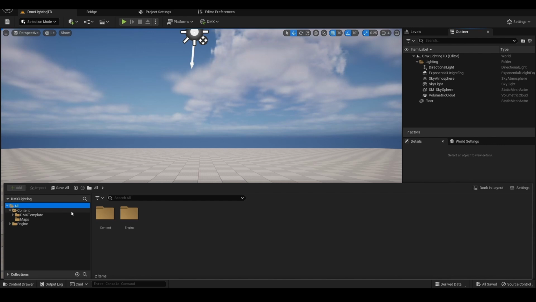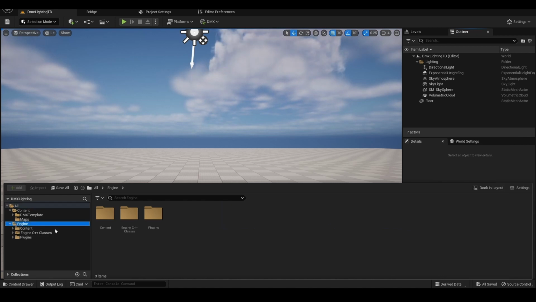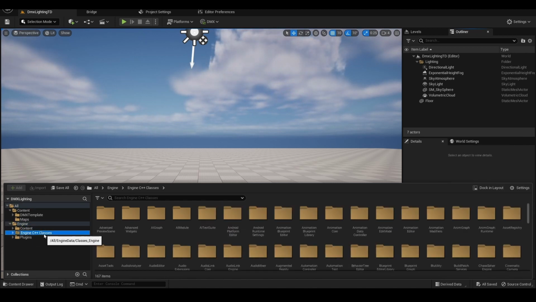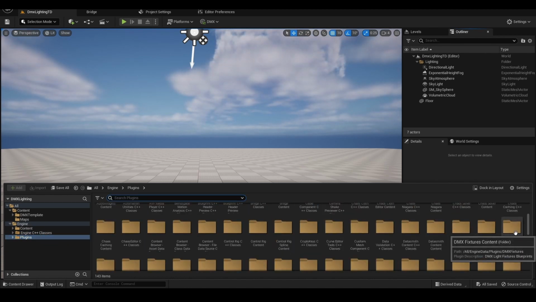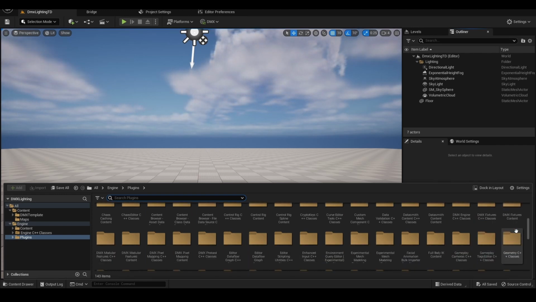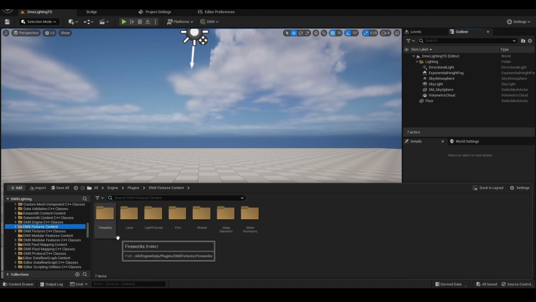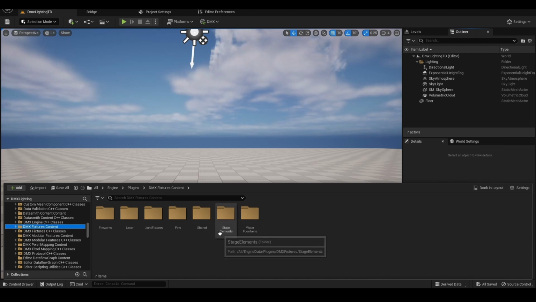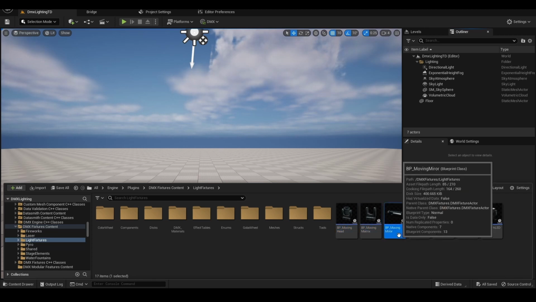Let's go to the Content Browser, click on Settings, and check Show C++ Content. Go to Engine, and then Plugin Classes. You should search for DMX Fixtures Content. I think this is the correct one, the DMX module. Yeah, DMX Fixtures Content. And if you dive into the light fixtures, you can see some moving head or matrix or stuff like that.